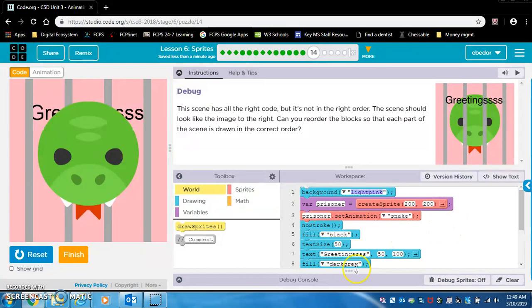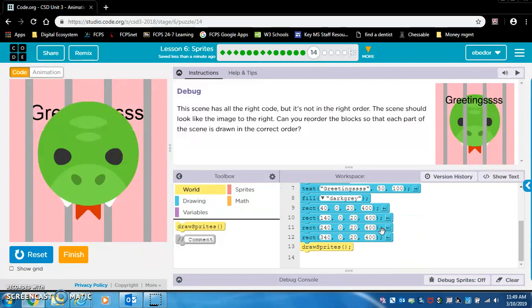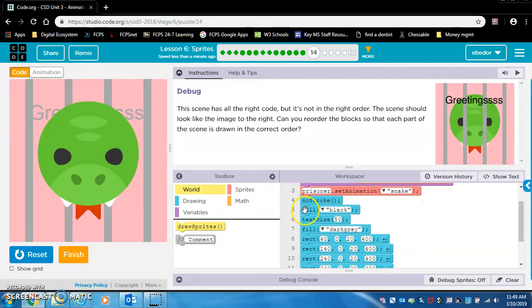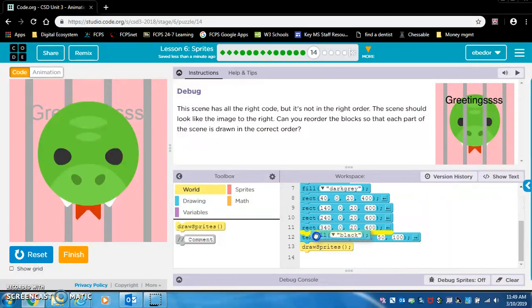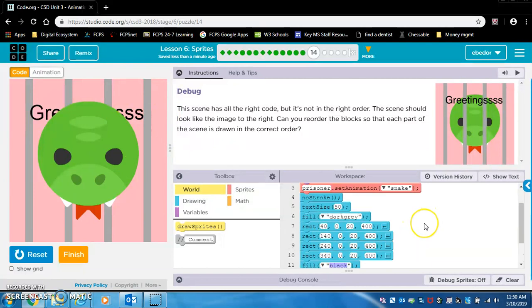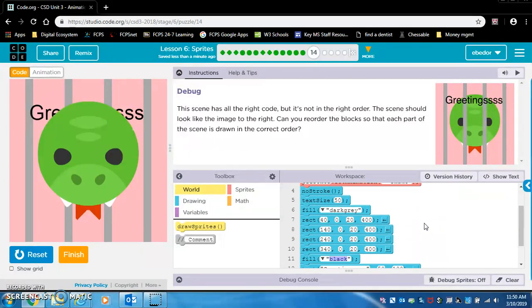So all we're doing here is rearranging the order. The bars should not be last because they are behind greetings. So greetings needs to be last because that's all the way on top. How come that didn't work? Fill black. Let's fill black. Okay, so that got the letters back. So we need the snake to be further back.